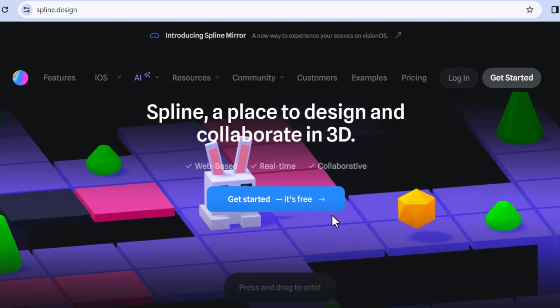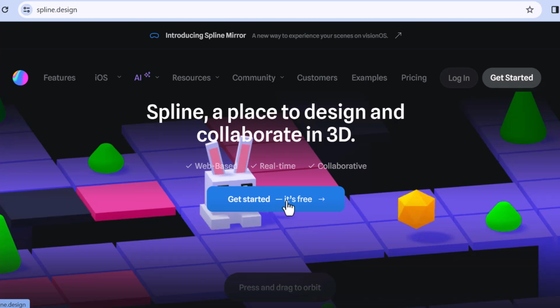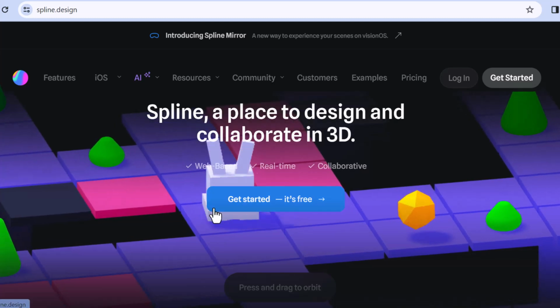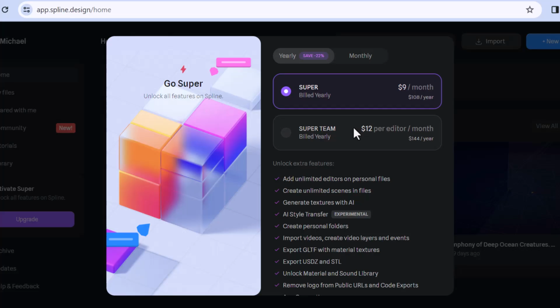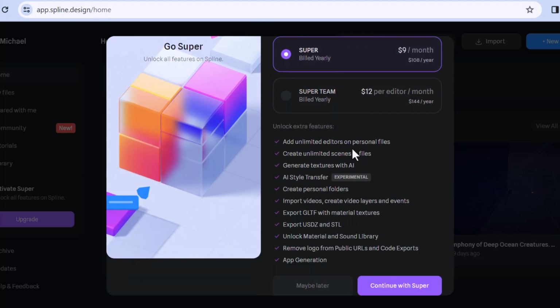So it's free to sign up. You pretty much click on get started. It's free. I of course have an account, so I'm just going to click on login. Now, once you sign up, you may actually see that they have some plans, both a yearly plan and a monthly plan. This is totally optional. And of course, you can read all the features. But for me, I'm just going to click on maybe later.